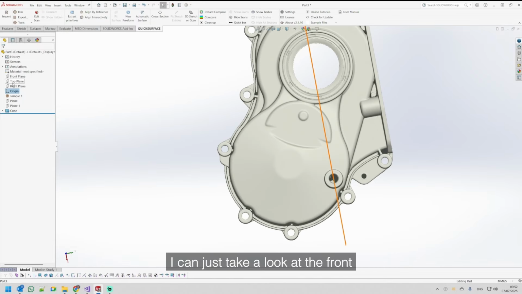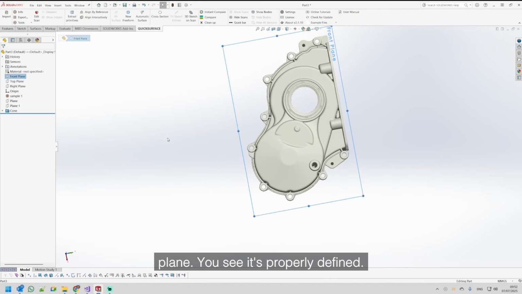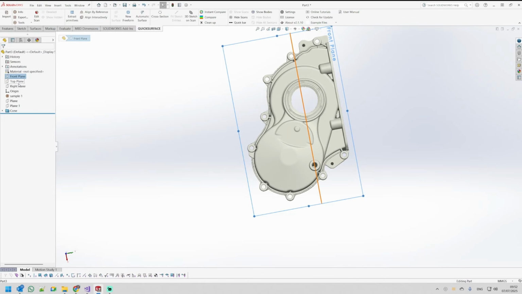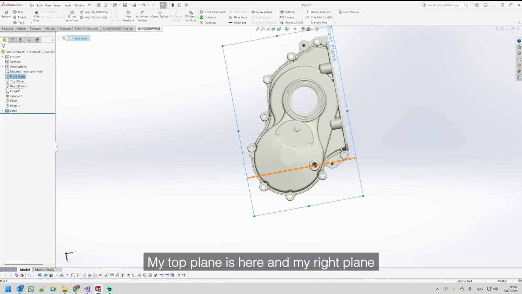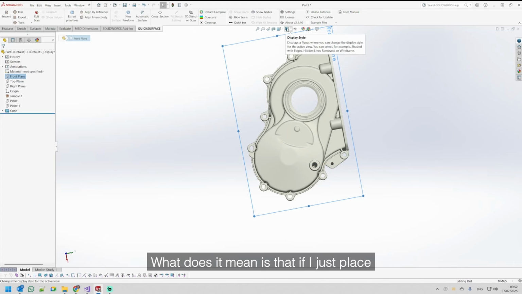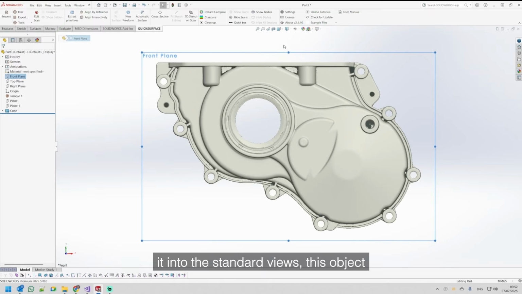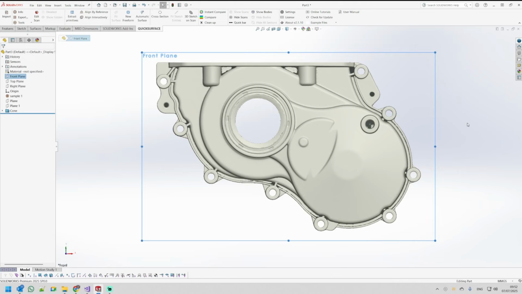I can just take a look at the front plane. You see it's properly defined. My top plane is here and my right plane is correctly through the origin. What this means is that if I place it into the standard views, this object is properly aligned and it's ready for reverse engineering.